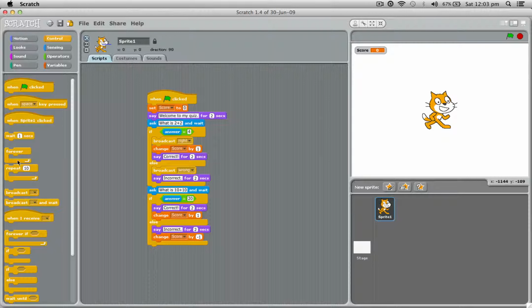And I'm going to do the same thing for the second question. Broadcast, right, broadcast, wrong. So what we're saying here, if answer equals 4 and we get the answer right, we're going to do three things. We're going to broadcast right, which talks to the stage, which is going to change the background. We're going to change the score by 1, which we've seen, and my cat is going to say correct, which we've seen.